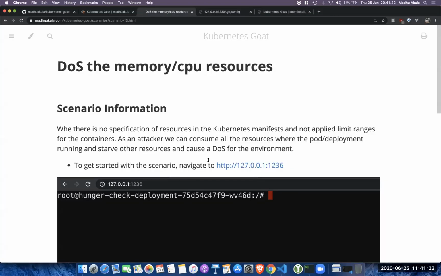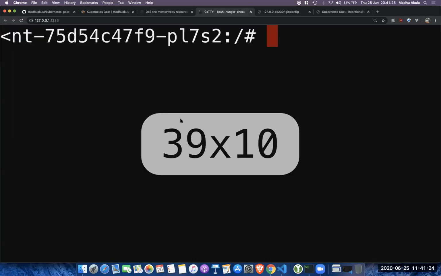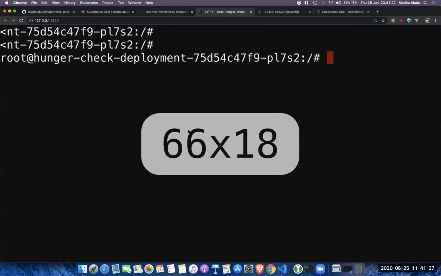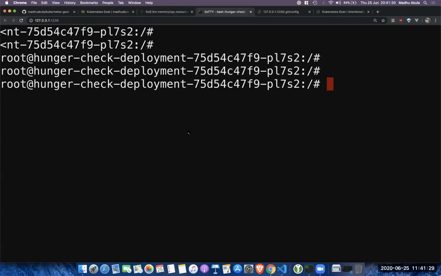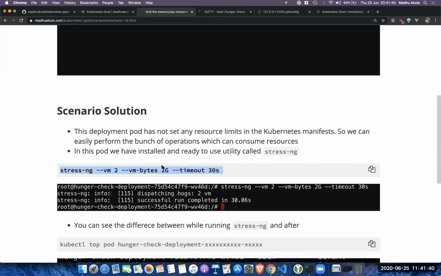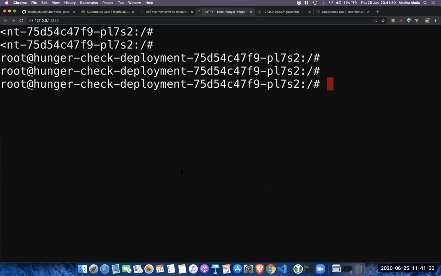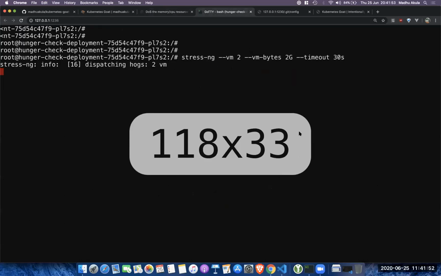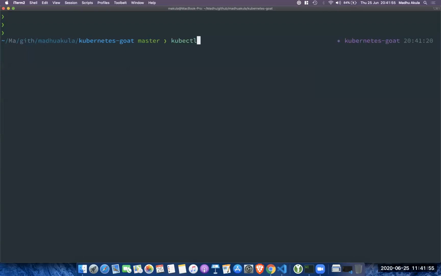So let's look at the scenario example. Go ahead and click this. You end up landing in a terminal with a shell where the pod is running. As we've seen, it doesn't have any resource limits applied currently. So what I'm trying to do here is run stress-ng, which is basically a stress testing tool, specifying 2 GB of bytes for 30 seconds. Maybe I'll reduce it to 10 seconds. Let's go ahead and run this command. You can see it has now started performing. Let's go ahead and get pods, to see which pod it is.